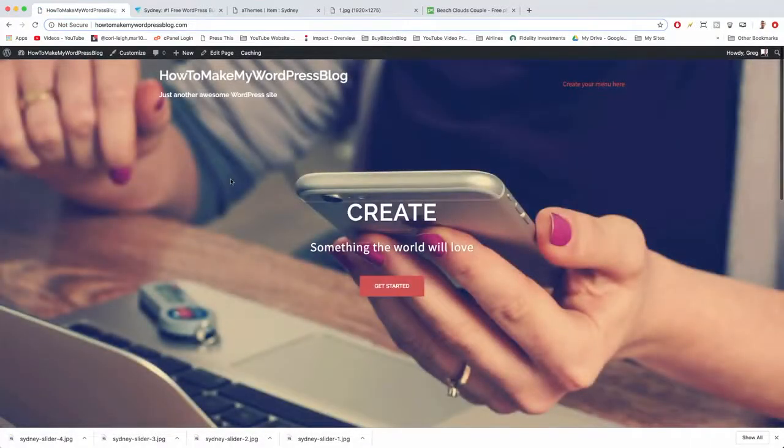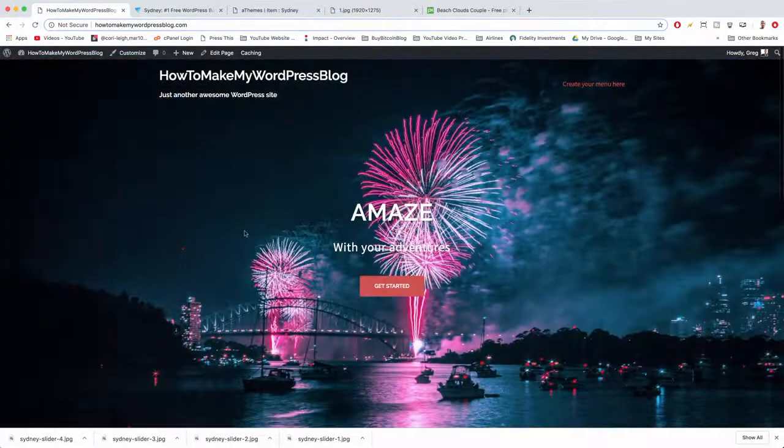It should take us to our home page. We can see we have this cool slider. Everything's gonna move on its own. Awesome.